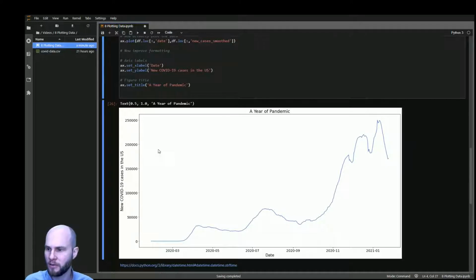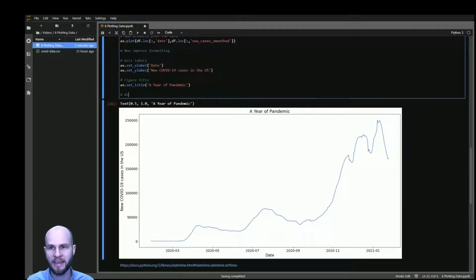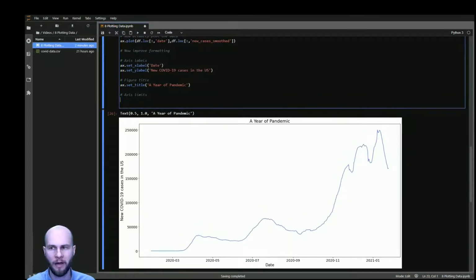There's still some things that are a little bit ugly about this, though. One thing I don't like is that it seems to start and stop in the middle of the plot. It would be nice to have these axes a little tighter around this. So we can do that by manually setting the axes limits. All right, and I'm mainly focused here on the x limits. The y limits look pretty good to me. So let's do ax.set_xlim. And then we need to give it two arguments, which is the lower and upper.